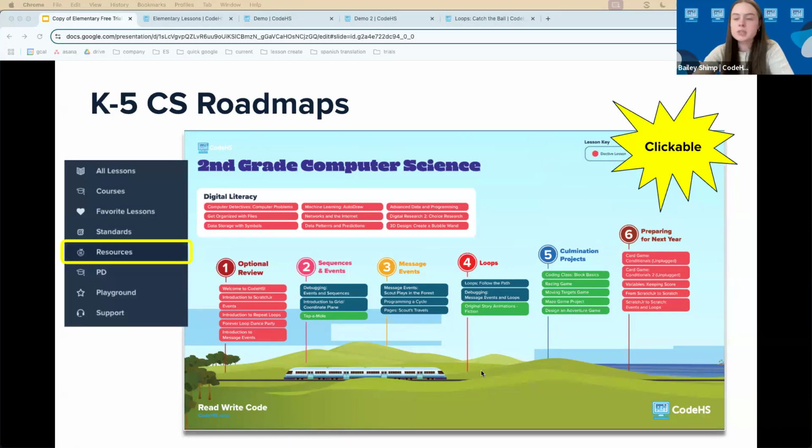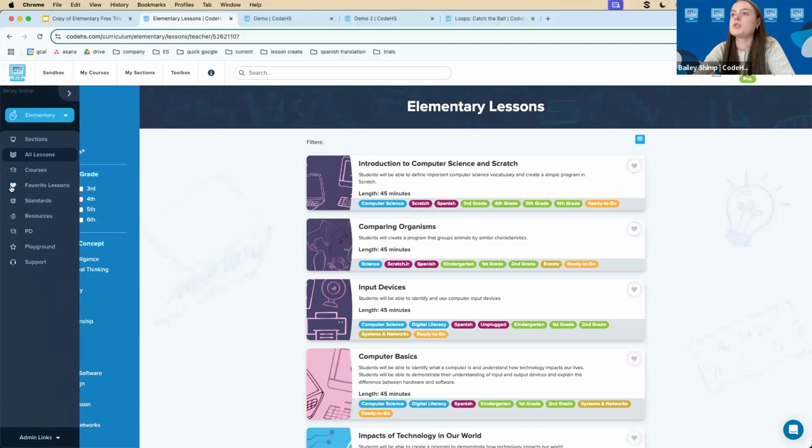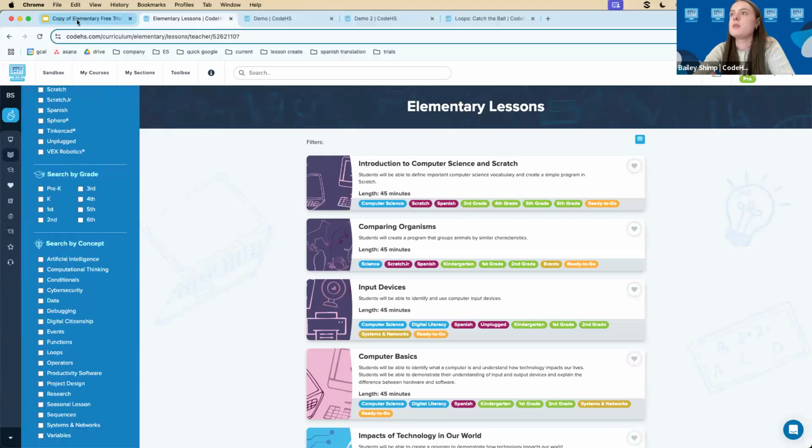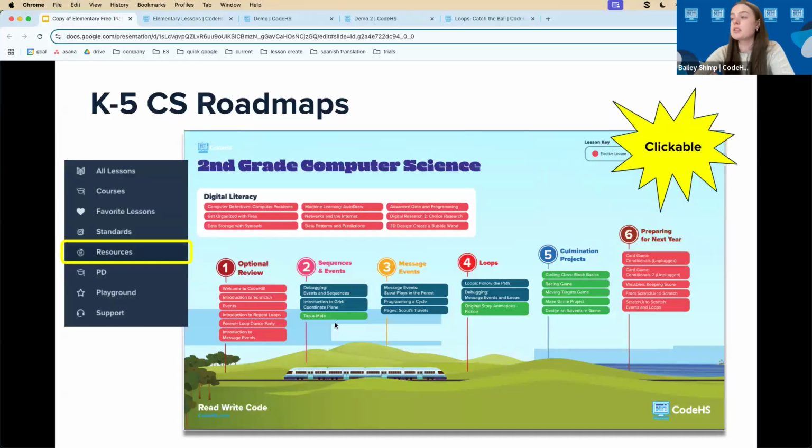These are some visual roadmaps that we have built for each grade level. You can access these in the left side of your toolbar under resources. So right here, these roadmaps are there. And these are clickable, which means as you're looking at the roadmap, if you want to see a lesson, you can just click right on it and it'll take you to the lesson page.